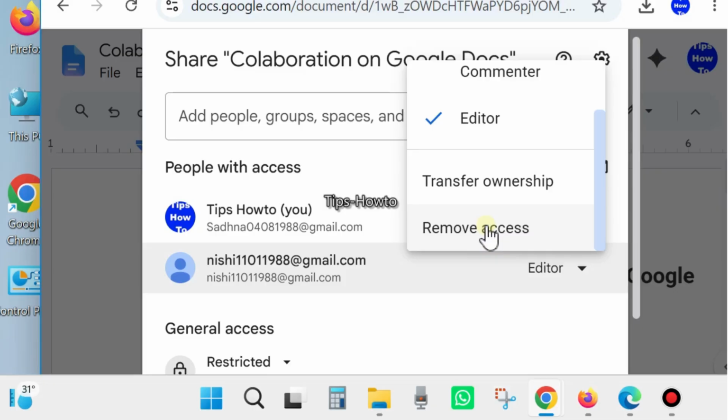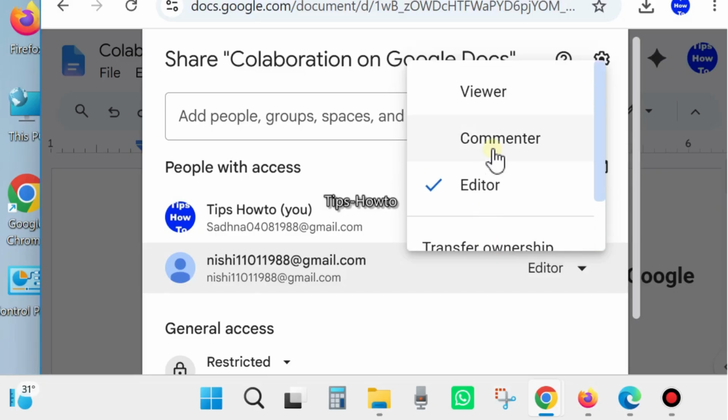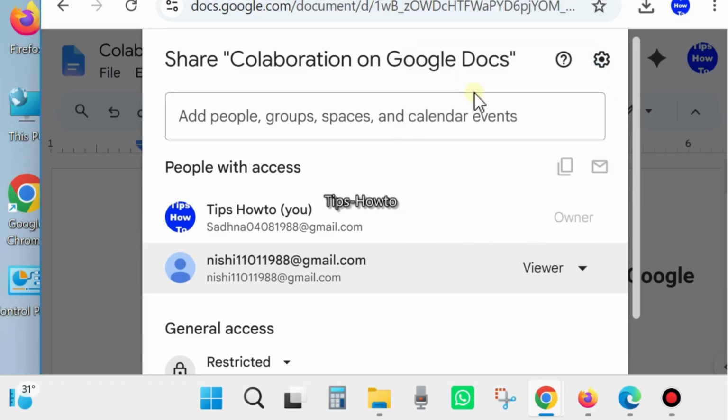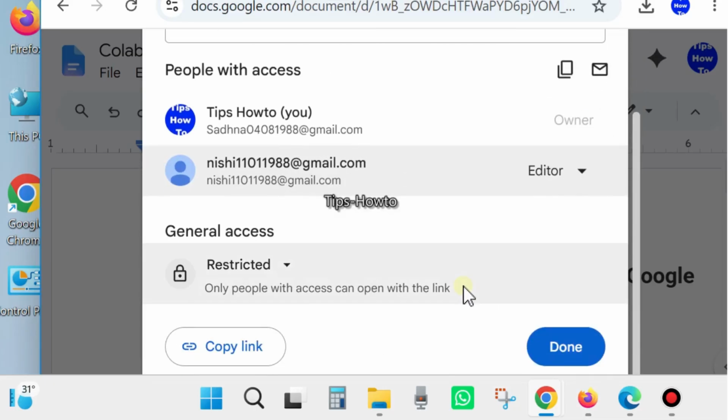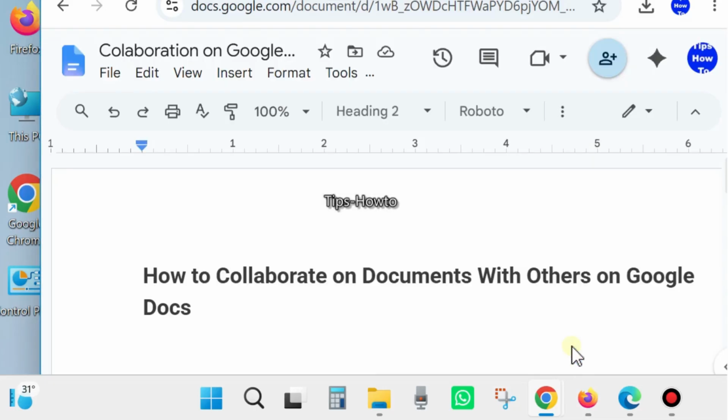If you want to remove access, then simply click on remove access. Otherwise, viewer, commenter or editor, three options are available here. Assign any role to the recipient and click on save.